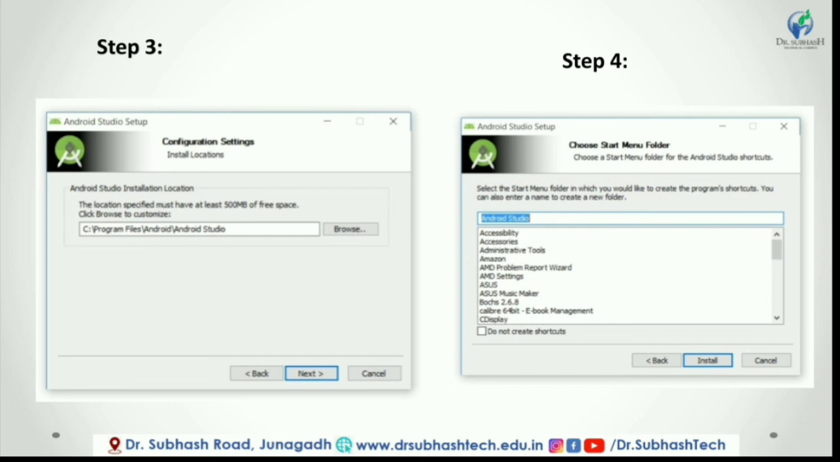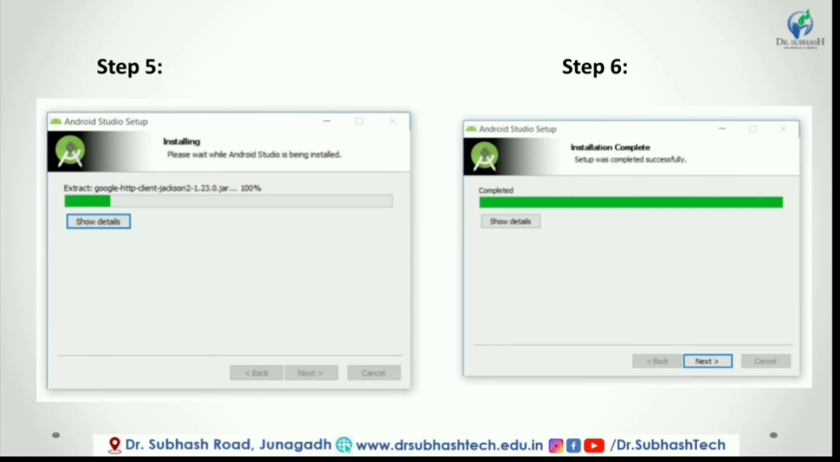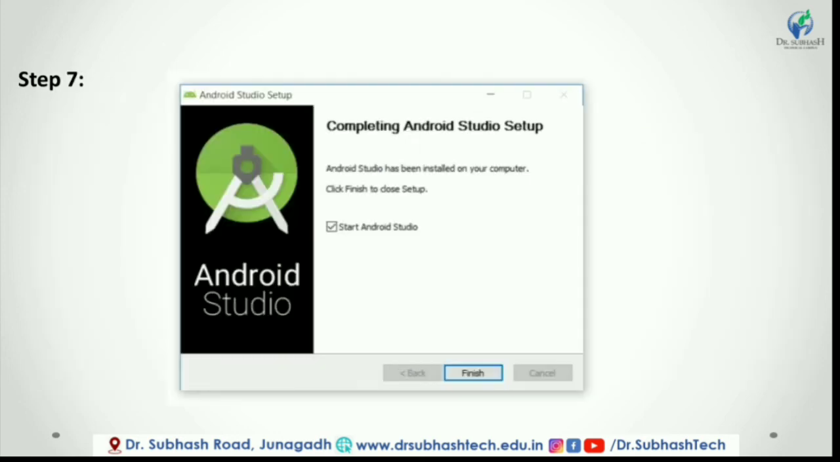Next is step 3. I kept the default installation location and clicked Next and was greeted with the Choose Start Menu Folder panel. In step 4, I kept the default settings and clicked Install. The following installing panel appeared. Clicking Show Details caused the name of the file being installed and other activities to be displayed. When installation finished, the Installation Complete panel appeared. After clicking Next, the installation presented the Completing Android Studio Setup panel. So these are the steps to install Android Studio.